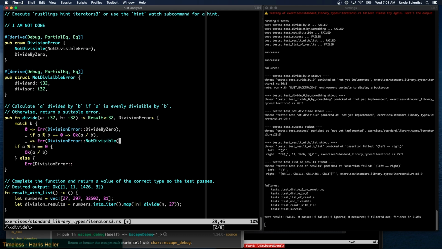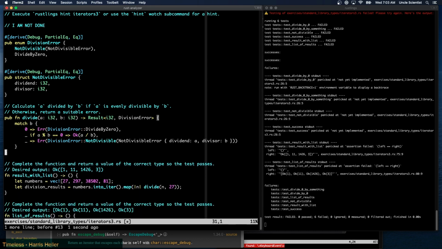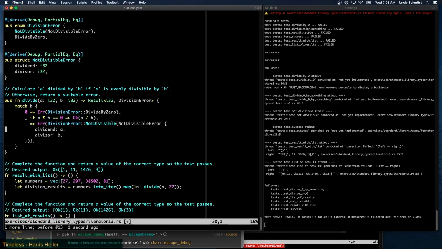And then we just have to create a new struct, not divisible error, dividend a, divisor b. Right? That looks right. So we first come here, and if it's 0, we hit the divide by 0. If it's anything else and a is evenly divisible by b, then we're going to do an OK of a over b. Yeah, this looks right.